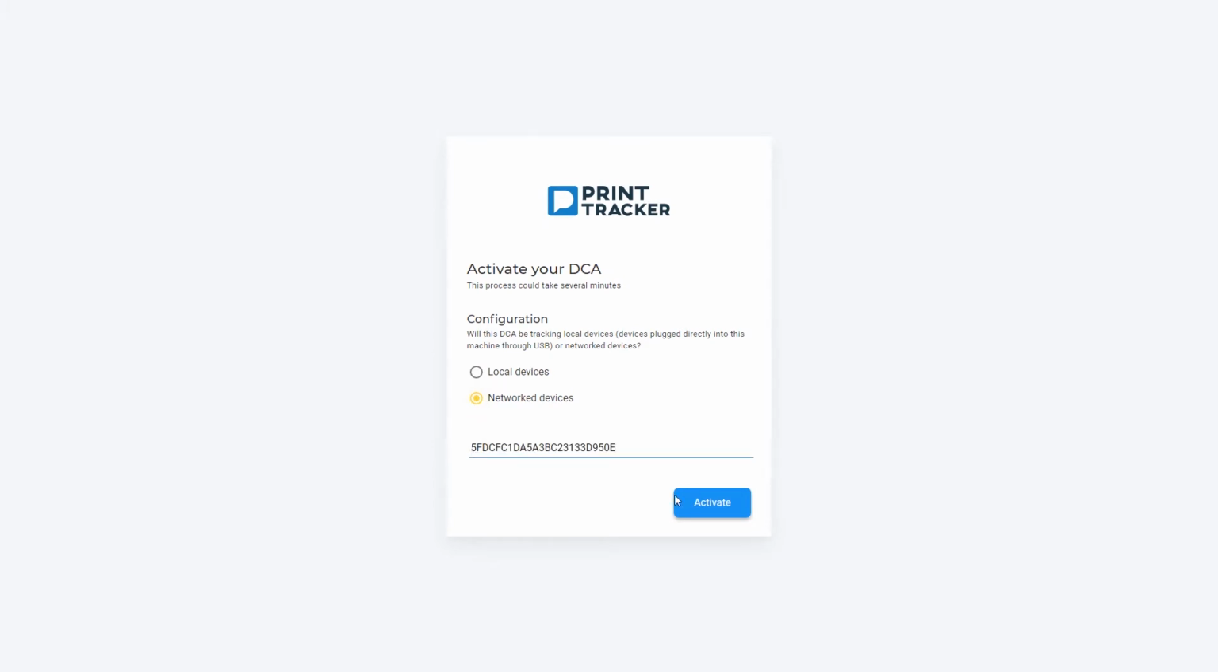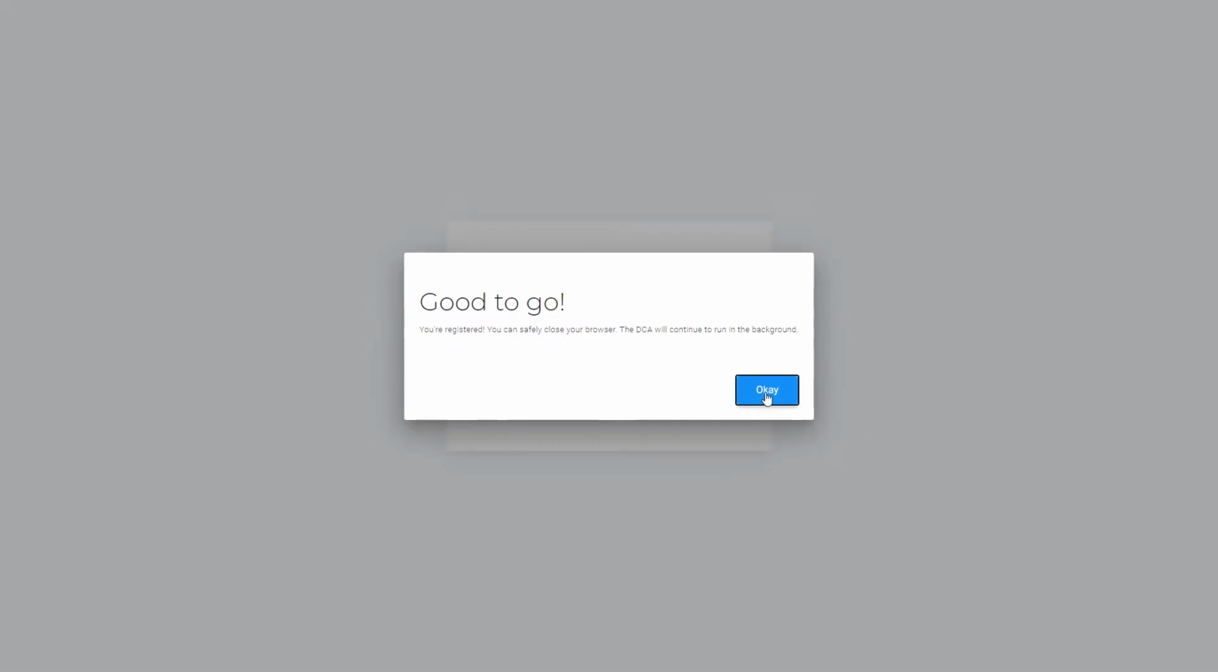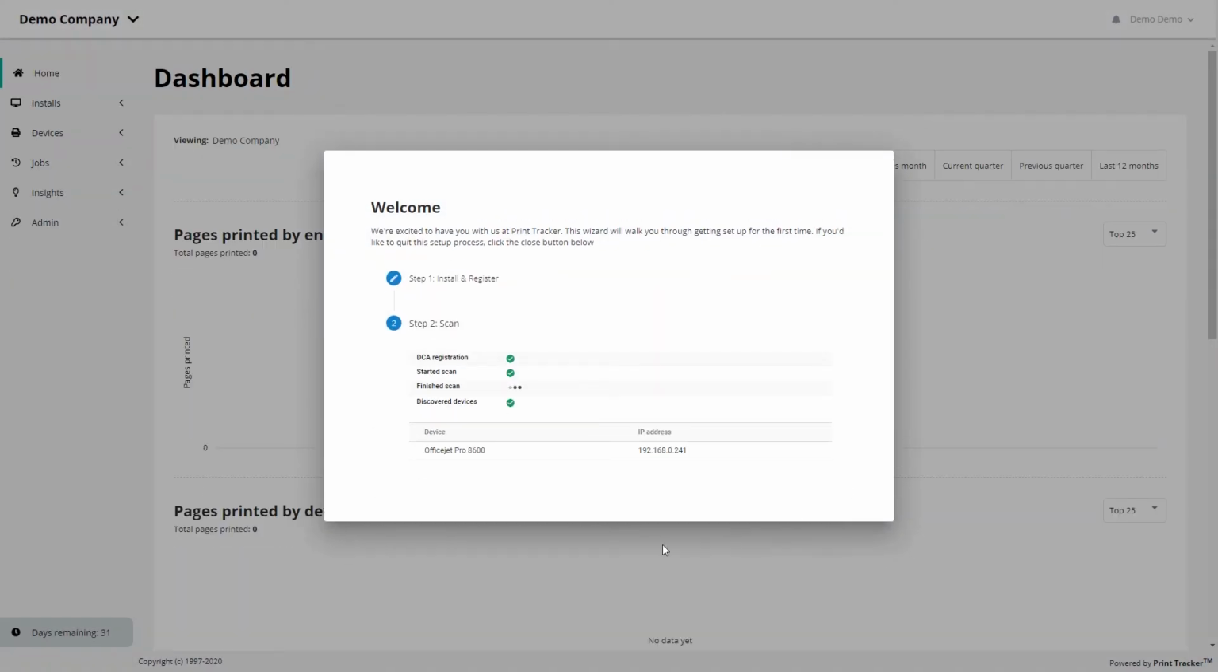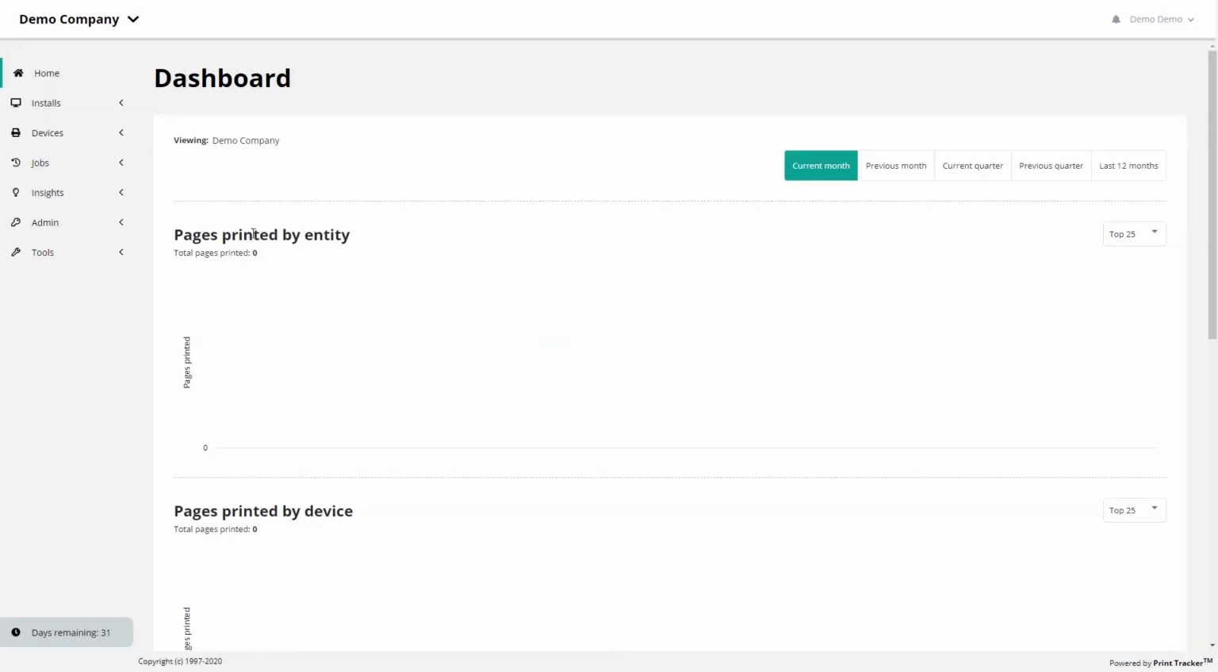Paste that code here and click Activate. The linking process might take a couple of minutes, so feel free to sit back and relax. After the DCA is linked, you can close the browser window and return to the web admin. To see what devices you found, go to the Devices page.